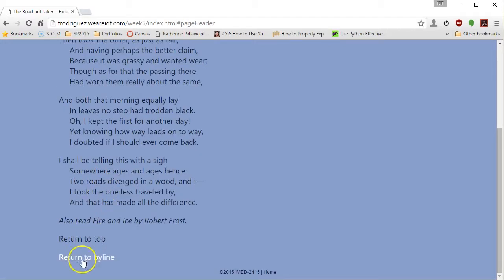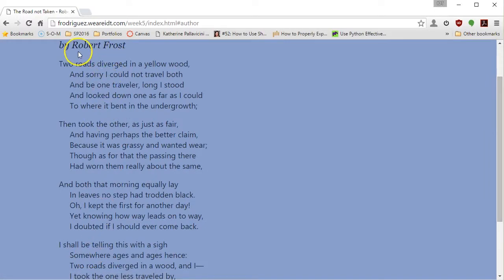And if I slide back and say return to byline and click on that, it takes me directly to by Robert Frost. Now, like I said, what are the uses for this? That's going to be up to you. Your mileage may vary. It may be that you have a very long page that you would like to navigate this way. So you never know, it might come in handy someday.